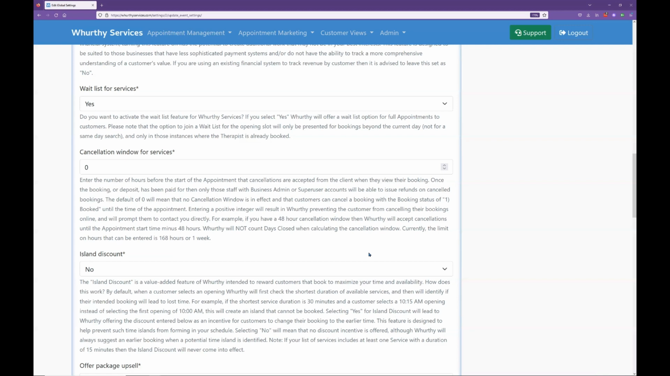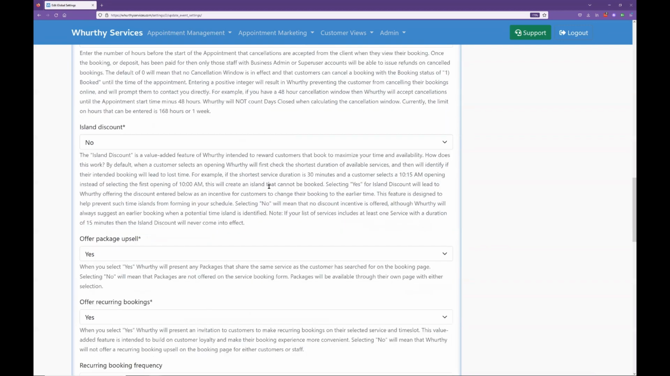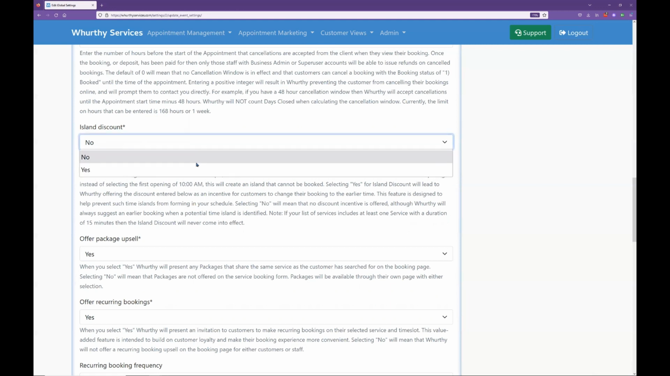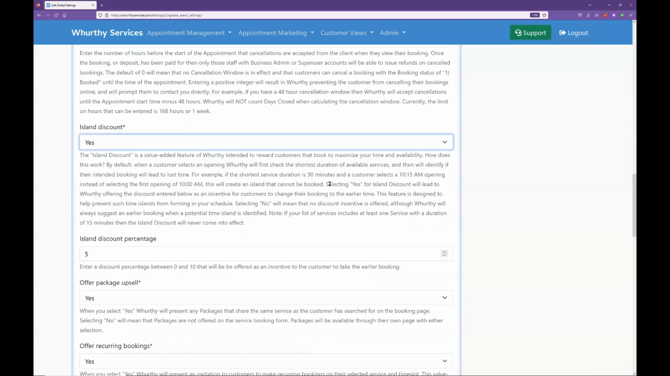So, okay, here's the next setting, island discount. Now, this is a term that we came up with when the idea for this feature came to mind. So it's a yes/no field. I'm actually going to set this to yes because in a future video, I'm actually going to be working through this. So the island discount is a value-added feature of Whurthy intended to reward customers that book to maximize your time and availability. How does this work?